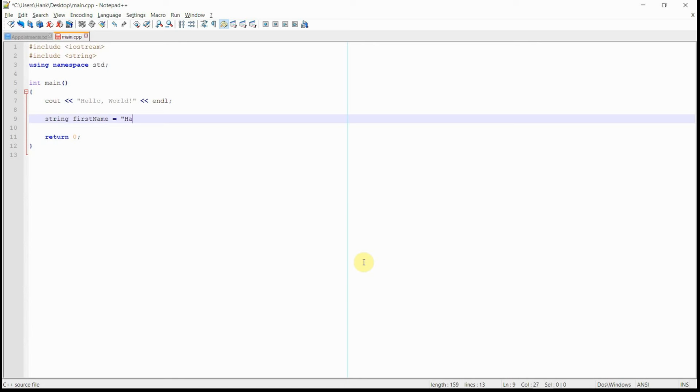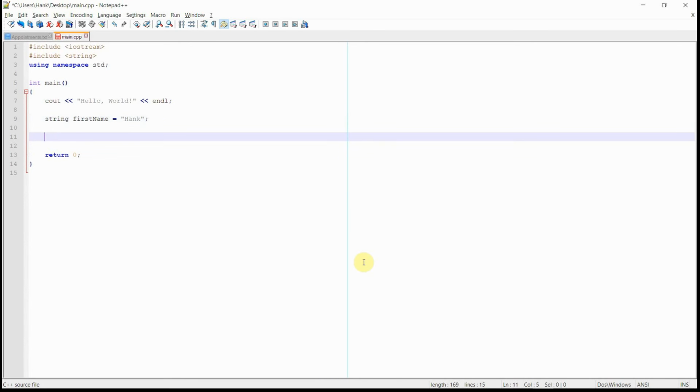Now I'm going to be able to treat it just like it's a different data type. And I can even say cout firstName, and treat it like a variable that can hold a value. In this case, I'm going to assign the string literal Hank to the string object firstName.